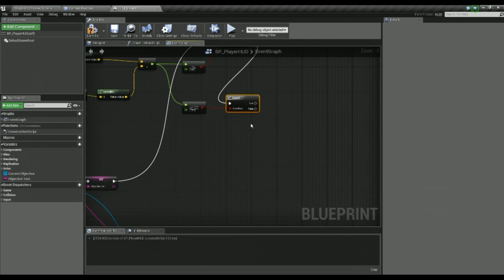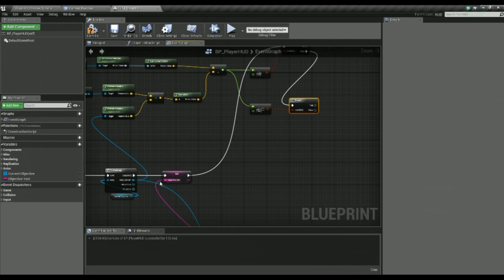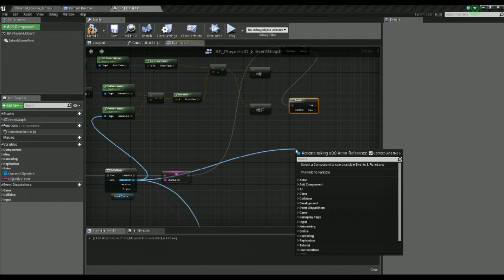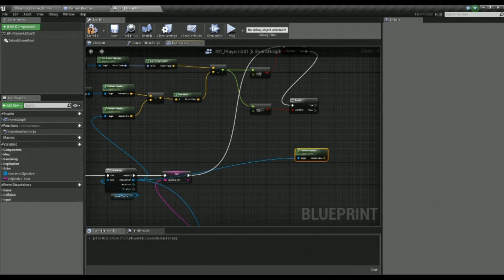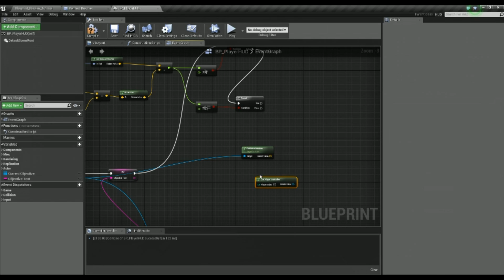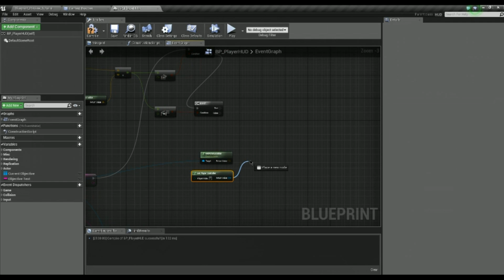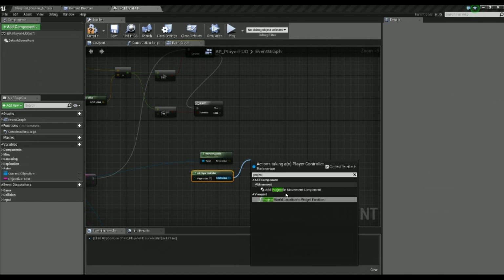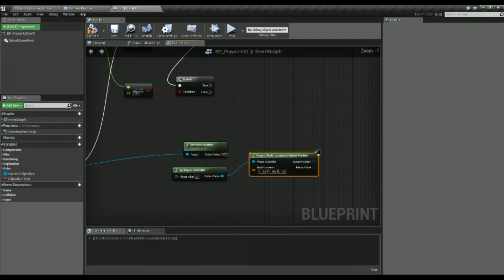So in order to check this, what we're going to need again is the actual location of our objective. So let's pull from the for each here in the array element. We do get actor location. And then we need to get our player controller, because what we're going to do is use our screen space to determine whether or not the actual object is on our screen in the Y position. So from our player controller, let's pull from that and then type in project world location to widget position. And it's going to need a world location. So we're going to use the actor location of our objective as the world location.